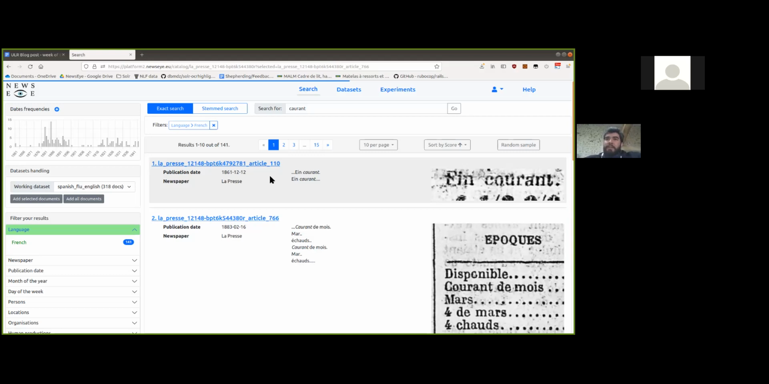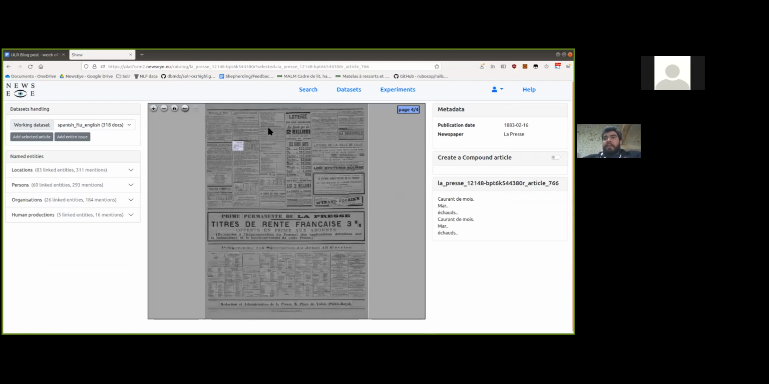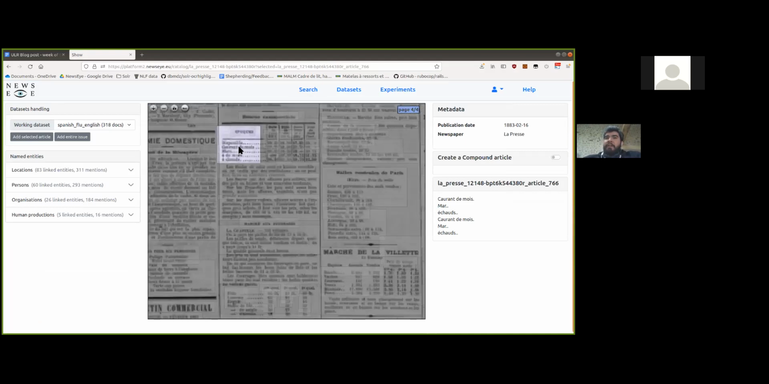But let's just wait a few seconds for the page to appear. And maybe what I, yeah, here it is. So this is the article that I've clicked on there. It is the one that is selected.